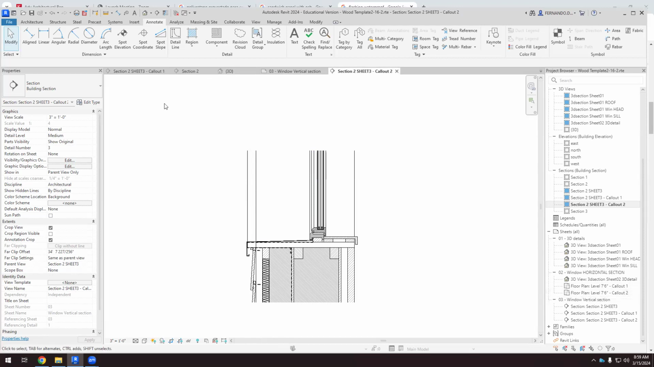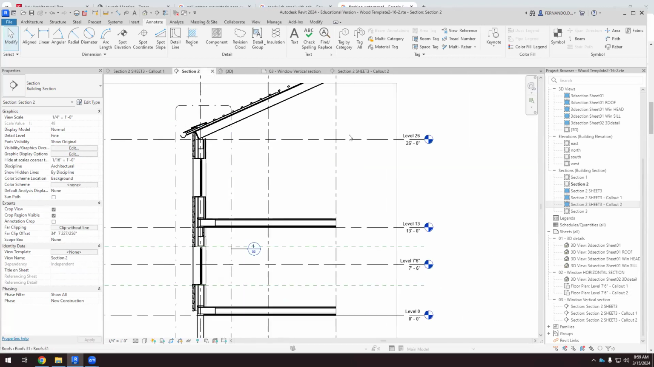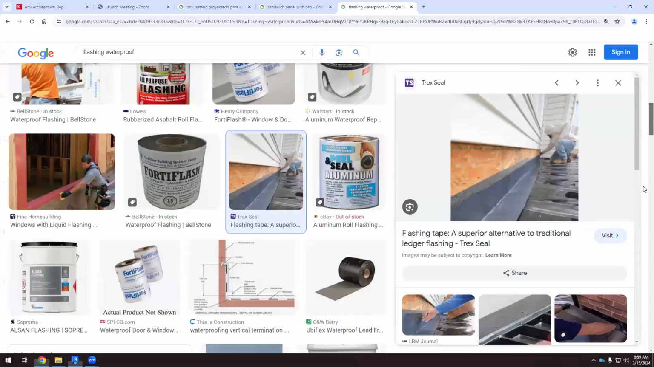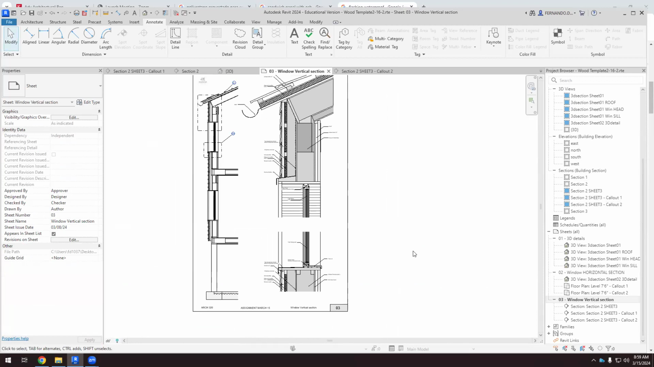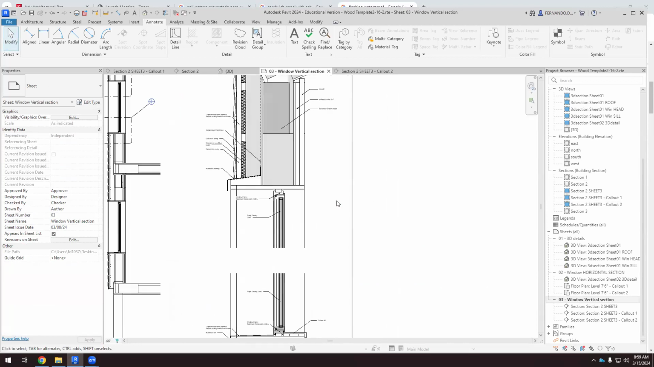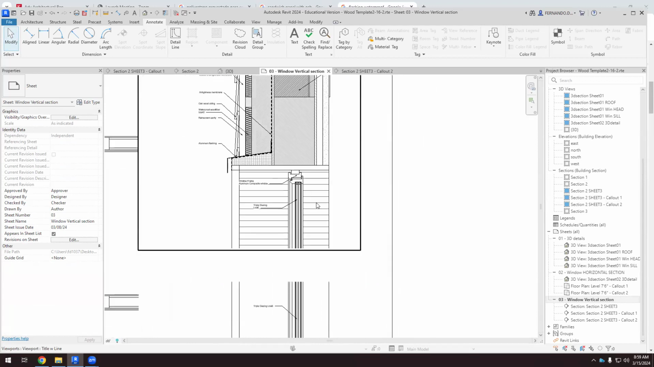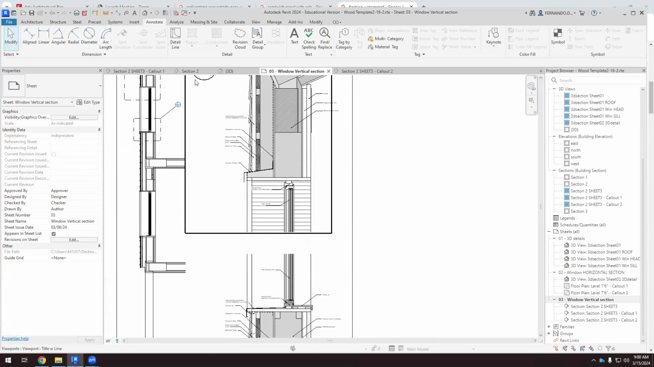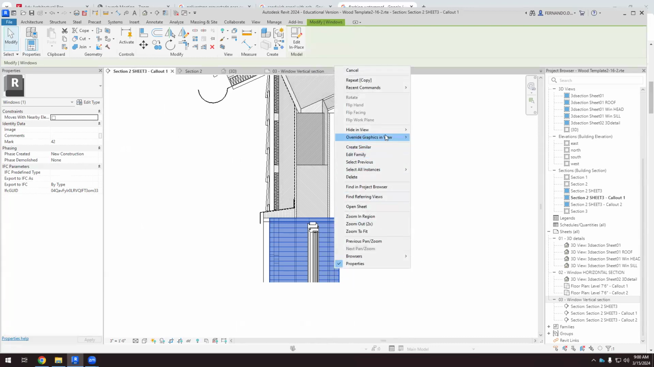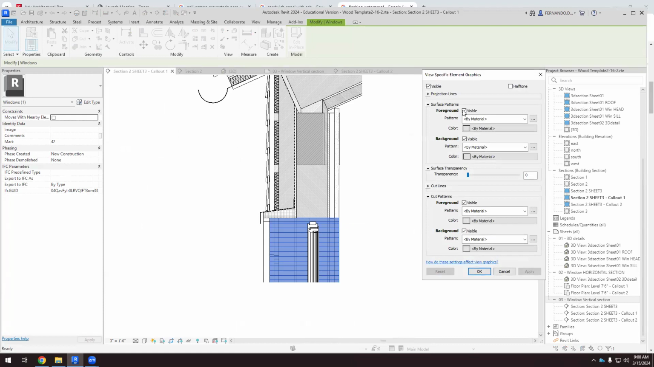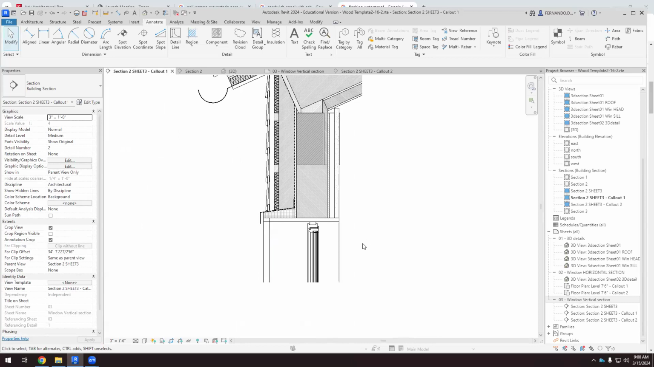Where the hell is it? This one. Okay, looks better. Oh, I don't need this material on the section, so I have to go to the callout. And if I select all this, override graphics in view, and I don't want to activate the pattern, I want just a blank rectangle like that.